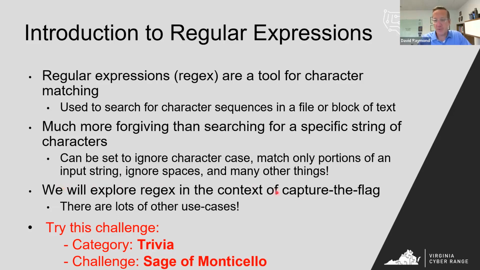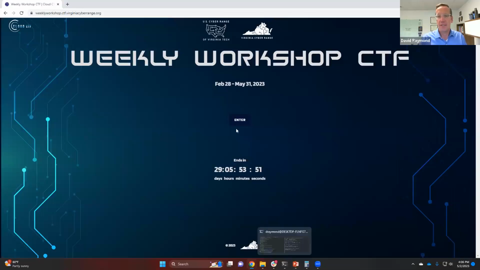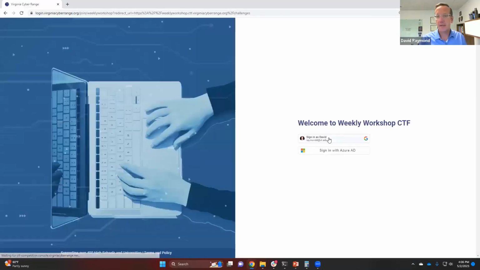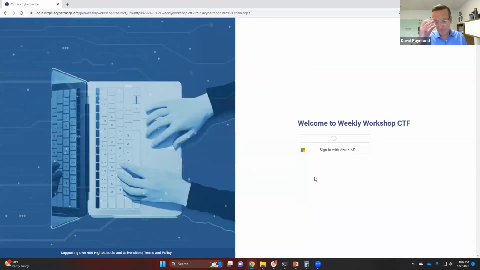We're going to dip our toe in as we look at how they can be used in our Cloud CTF platform. To set this up, I want to show a particular challenge in our weekly workshop CTF. It's in the trivia category, and it's called Sage of Monticello. I'm going to go to my CTF and log in here. I'm all registered, so I just need to log in.